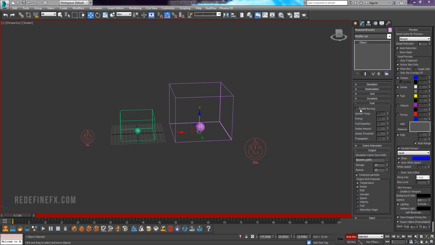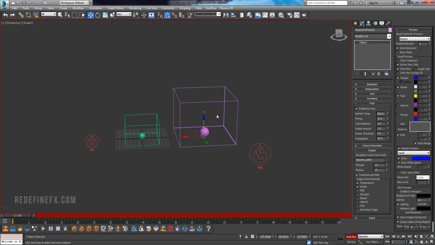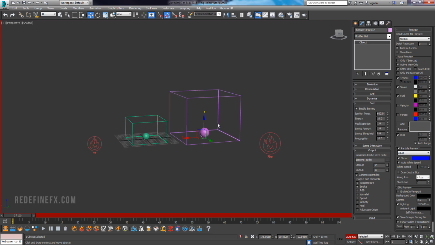Under fuel, we need to enable burning. Basically the default temperature inside of the grid is 300 Kelvin, and 300 Kelvin is room temperature, meaning that nothing is going up or down. It's just basically zero gravity. So if I set the ignition temperature to just under 300, so maybe 290, it means that the fuel, if it's above this threshold, will reach ignition temperature and be able to be ignited. So you want to set this to about 290.